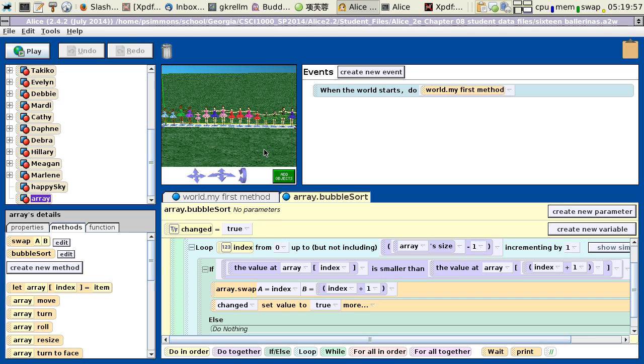Now you might think, oh, it's obvious, we're swapping everything that's out of order, eventually it's going to work. But you do need to think about it. It's not as obvious as it might seem at first glance. So let's look at it in action. This will be cool to watch.